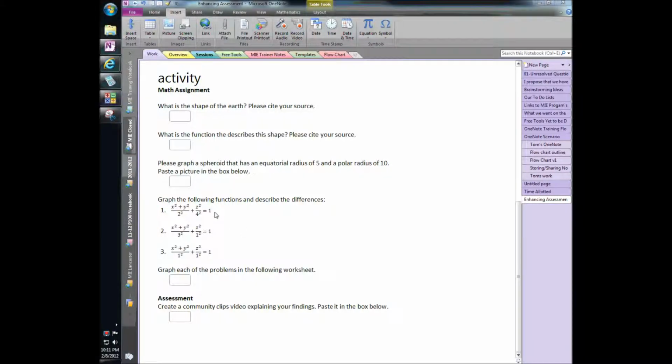Here's a math activity in OneNote, and the first question is, what is the shape of the Earth? Most learners are going to think they know this answer as a sphere. But there's this pesky sentence at the end where it says, please cite your source. That means that whatever their answer is, they have to back it up with something.